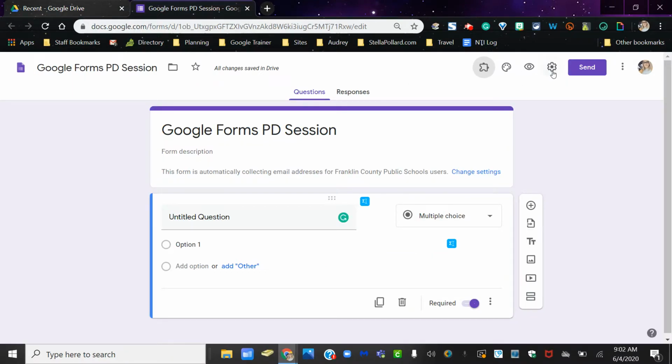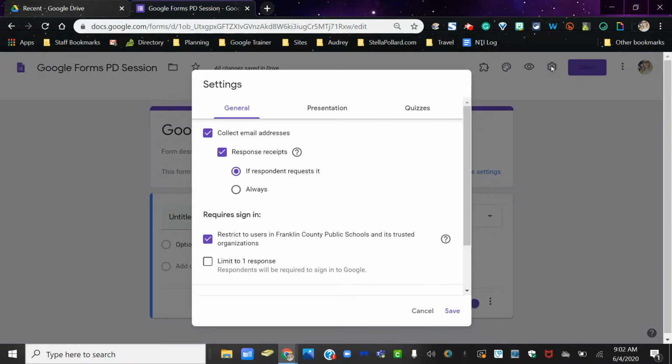You can also click the settings wheel and it will bring up a menu. This is where you can turn on collecting of email addresses. If you're collecting information, I always recommend putting on the Google form the questions, what's your first name and what's your last name? We'll talk about that again in just a second. You can send response receipts. If you had it on always, then the students or parents or whoever is filling out your form would get their responses automatically emailed to them.